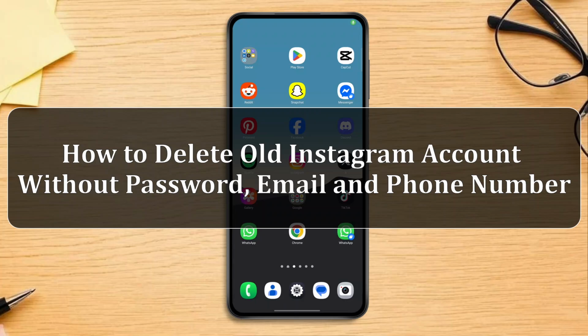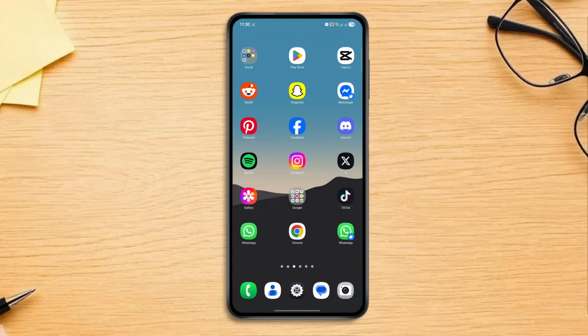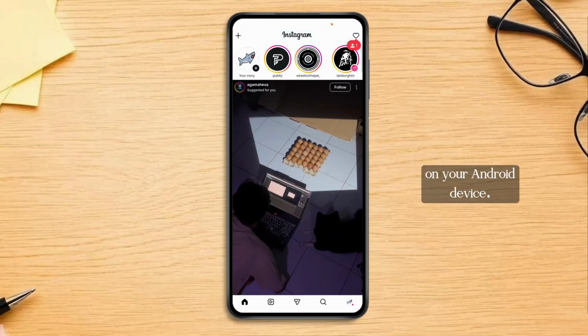How to delete old Instagram account without password, email, and phone number. This tutorial shows you how to permanently remove your Instagram profile. First, open the Instagram app on your Android device.